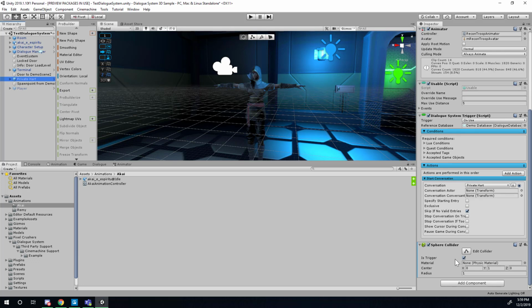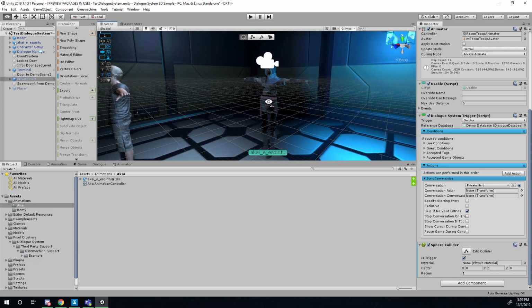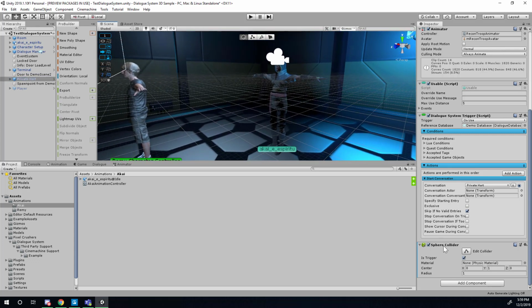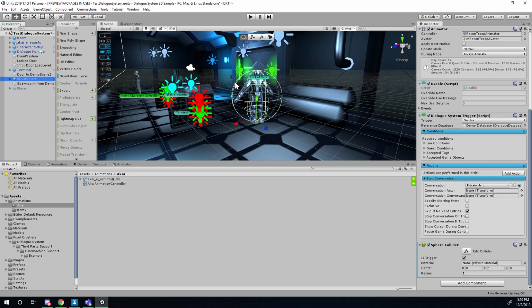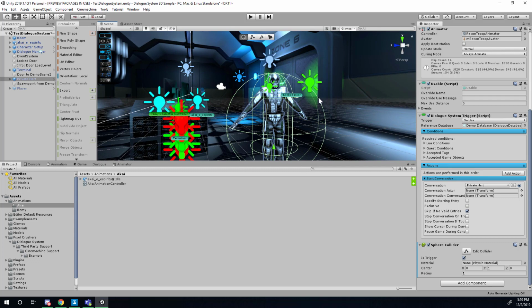You can see it's marked as a trigger. This is what we need for our player to know that they are in the radius or the range that's okay to interact with the character. So in other words, I'll just show you. If we look at private heart here, you can see there's two colliders. There's this larger outer sphere, and this is the one that's right here.